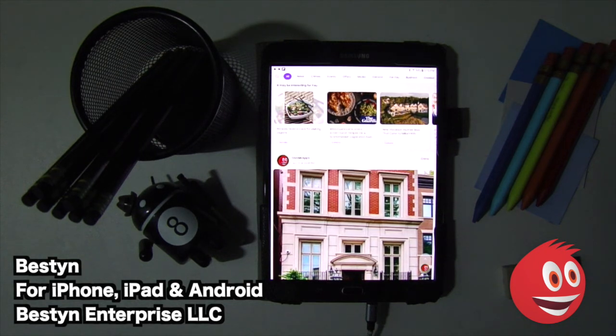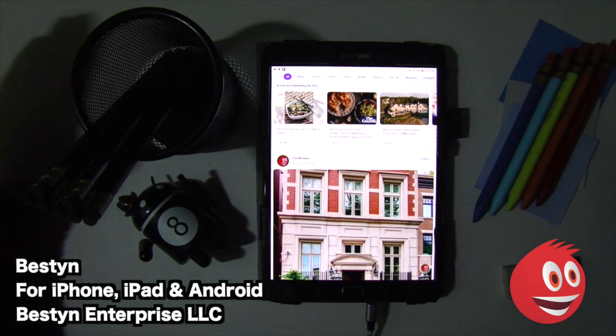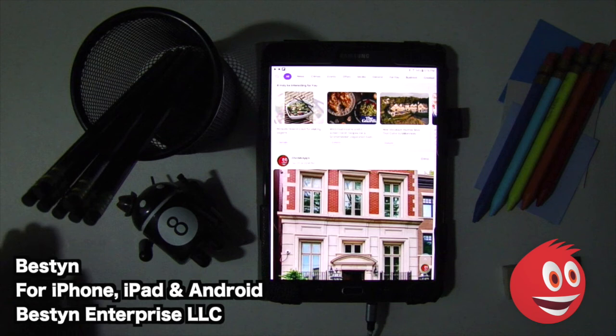Do check it out. It is free to install. It is free to use. There are some paid subscription plans, as you can imagine. Do let the developers know how they're doing. This is Bestyn Enterprise, LLC. It's a lifestyle app. You can find it for iOS and Android. It's getting great reviews. And it's moving up in the number of installs that have happened.